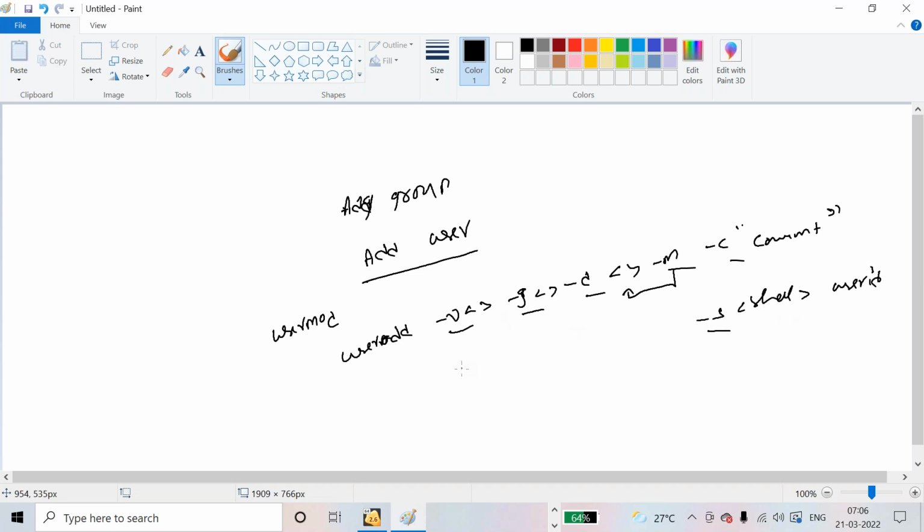So one user has been added. How to set a password for him? Without a password this user can't log in, right? To set a password, the command is passwd. passwd is the command to set a password: passwd username. It will ask for a password, which you can enter. It will ask for confirmation. You enter the password two times, and this user's password has been changed.